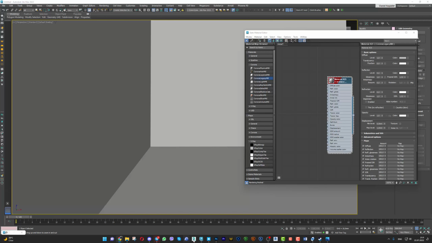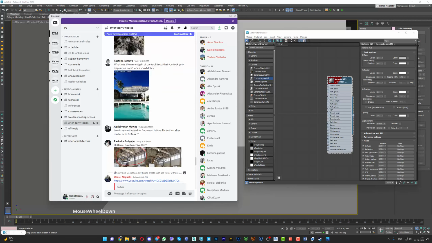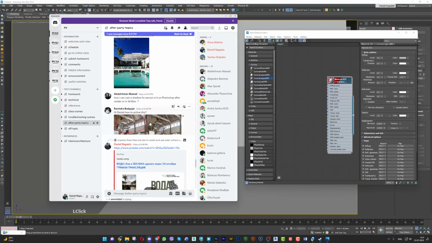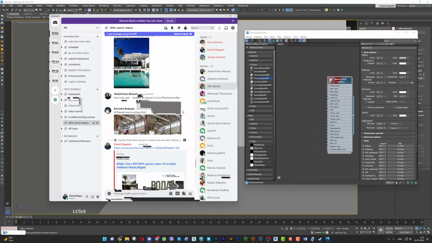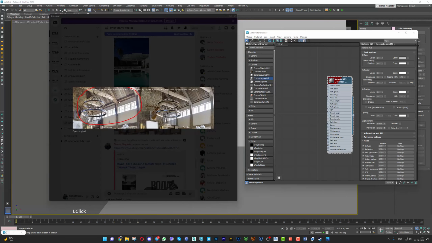Okay, let's continue. Where is this? Hi Daniel, how to achieve this? How can I get this kind of ambience and brightness in my render? I tried adding additional lights, but just can't get it. But probably, as I understand here, the difference is the bigger depth.